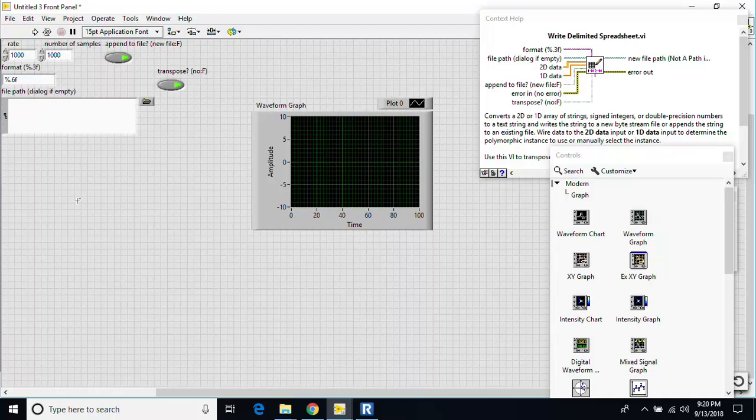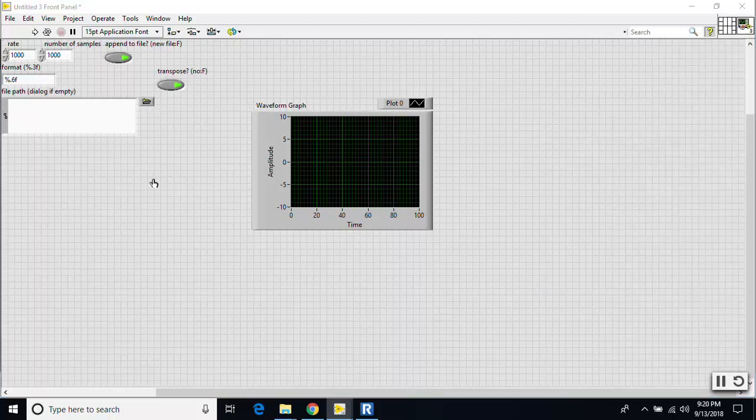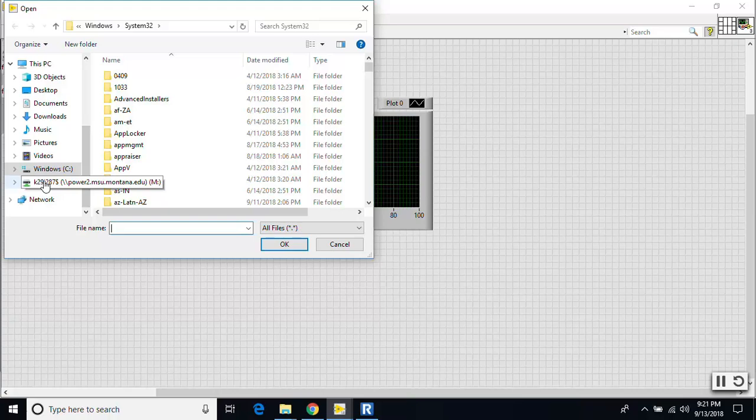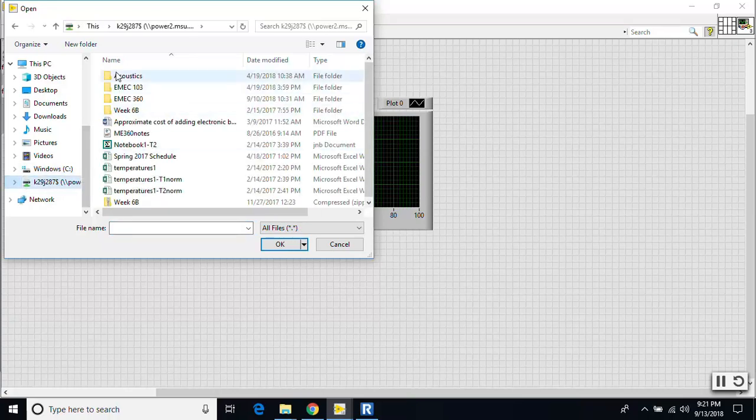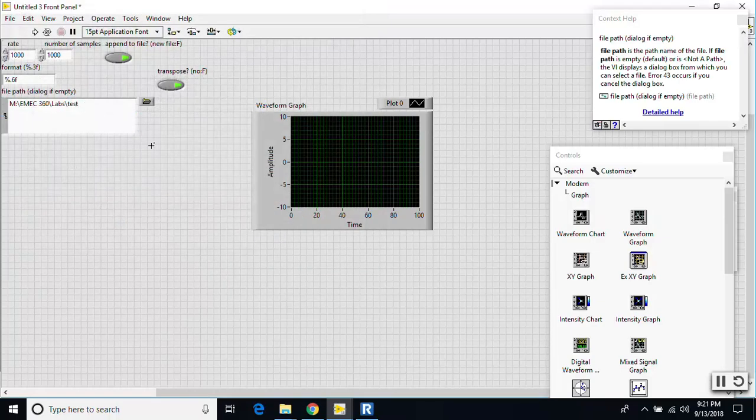The last thing we need to do is to specify a file path. You can click here. I recommend you use a USB thumb drive. I'll just save it here. If you pick a location and you give it a file name, let's call it test, and say OK, that all should populate there. We should be ready to test.